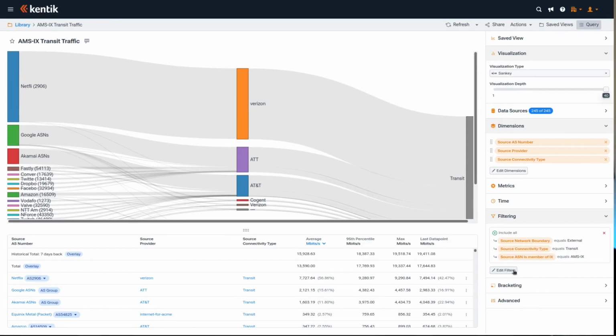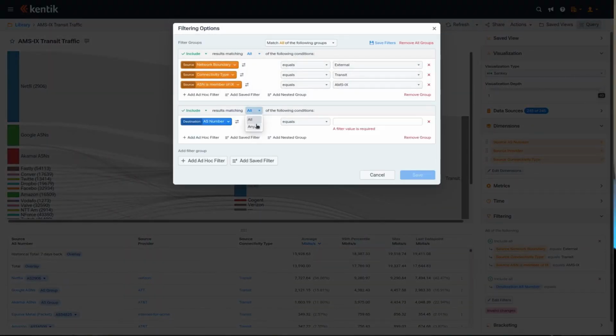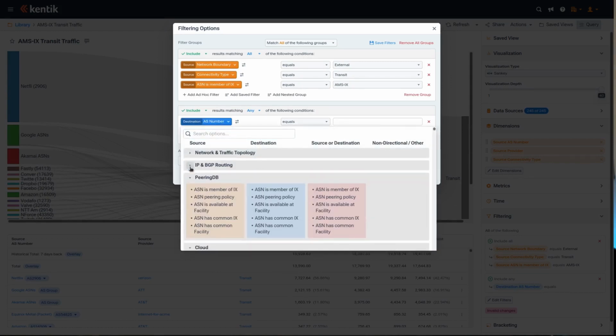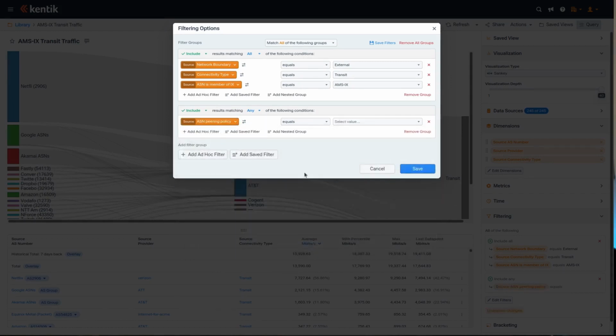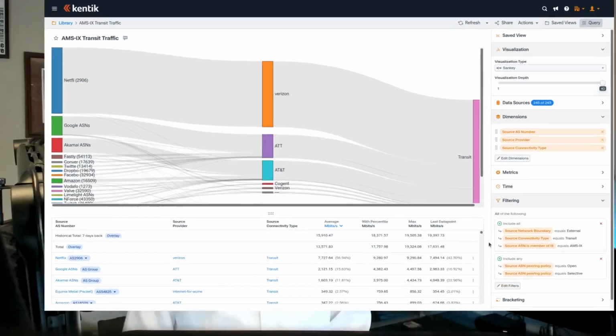In any query, you can now filter on PeeringDB elements like ASNs that are a member of a specific internet exchange, or have an internet exchange in common, or have a particular peering policy, or ASNs that are available at a specific facility, or that have a facility in common. And you can filter on those elements whether they are the source, the destination, or both. Now, including insights from the PeeringDB system is just one more way that Kentik is helping folks ask any question, and we mean any question, about their network.